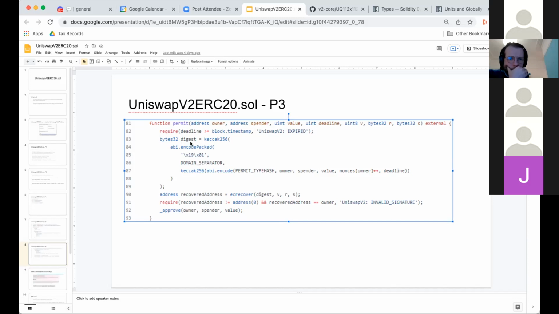That's the hash, that's pretty much your permit signature. And if you dig more into it, keccak256 and then abi.encodePacked, this is all per EIP 712 specifications, which I put a link to later on. The 0x19, 0x01, that's part of the specifications, and then the domain separator, we've gone over that.